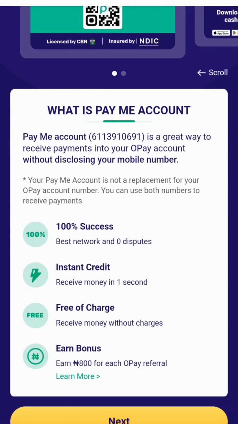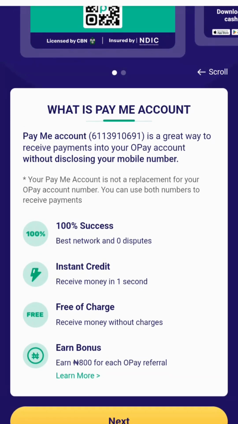It's 100% success. When somebody transfers money into your Opay account through this account number, it is 100% success. It's instant credit. That means if somebody transfers money through this number, it gets into your Opay account instantly, and it's free of charge. They are not going to charge anybody who transfers money to your Opay account through this number. And you earn a bonus if you use a referral code, like I showed you. You will earn a bonus of 1,200 naira once you use my code.